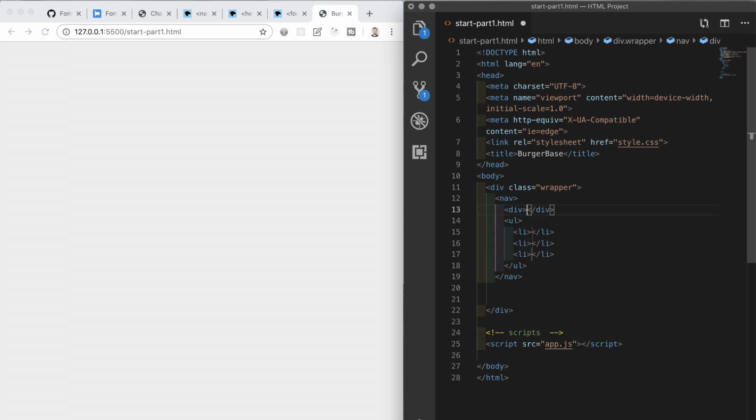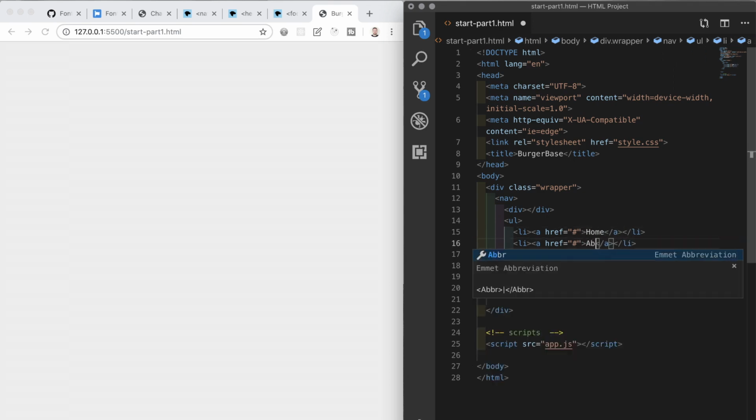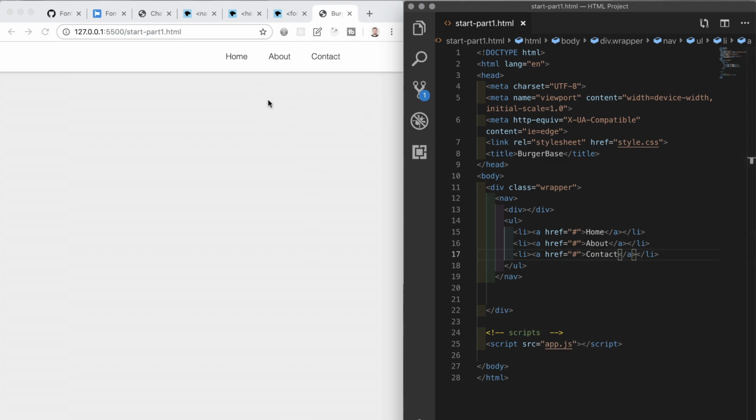Of course, each of the list items also has a link, so I'll make a multiple selection in each li element and type a and hit tab. In the hrefs, I'll just add a hash or octothorpe symbol for now to create some dead links. When we know the IDs of where we want these links to go, we'll come back and complete the relevant details. Each link will need some text that users can click, so we'll put these as home, about, and contact, respectively.